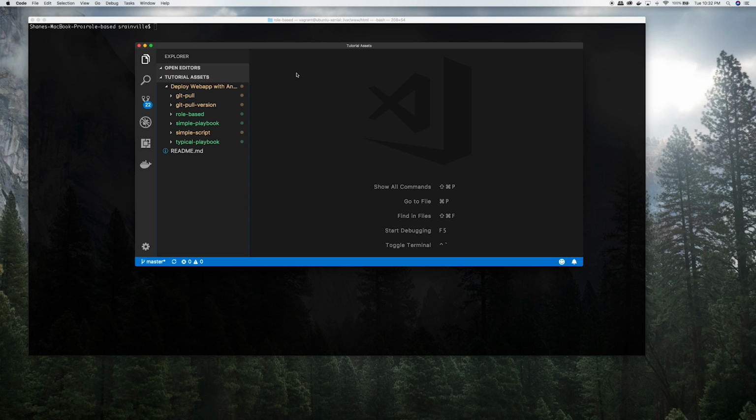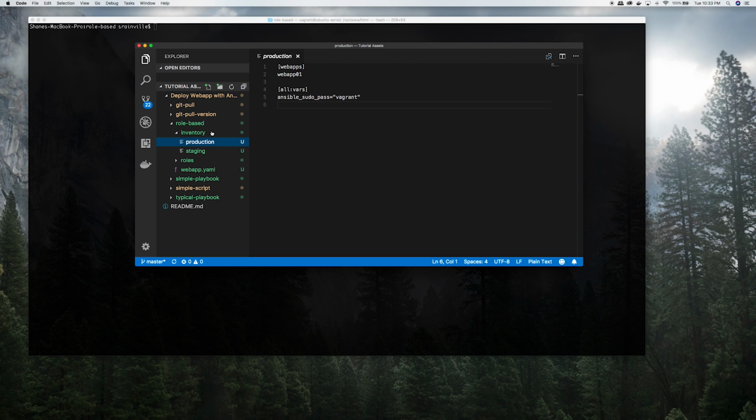Now, we've already opened up our workspace inside of VS Code, and you'll notice right away that now we have an inventory directory and a roles directory. Our inventory directory is going to host all our inventory files, so now we can have one for every environment that we have. In this example, we have production and we have staging. If we open up production, which is what we're going to target, you see that we're basically using what we've used in the past.